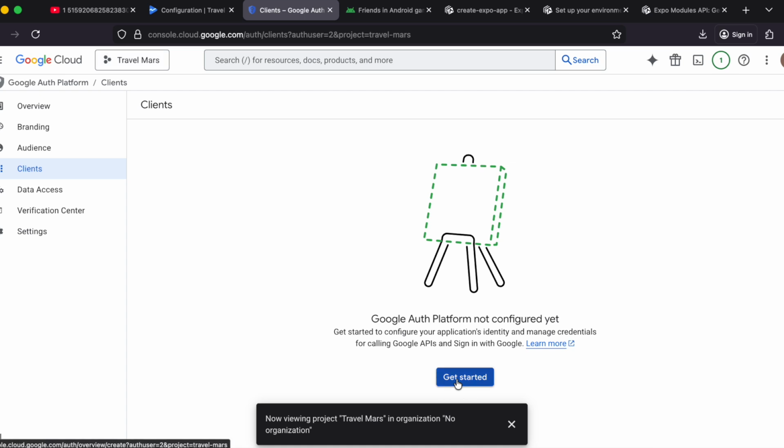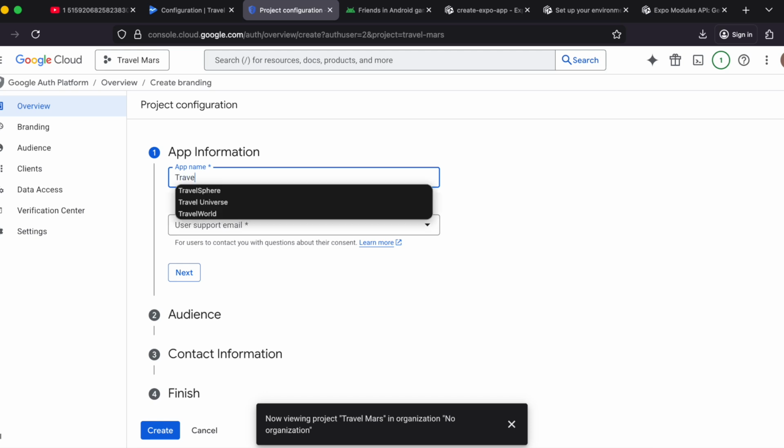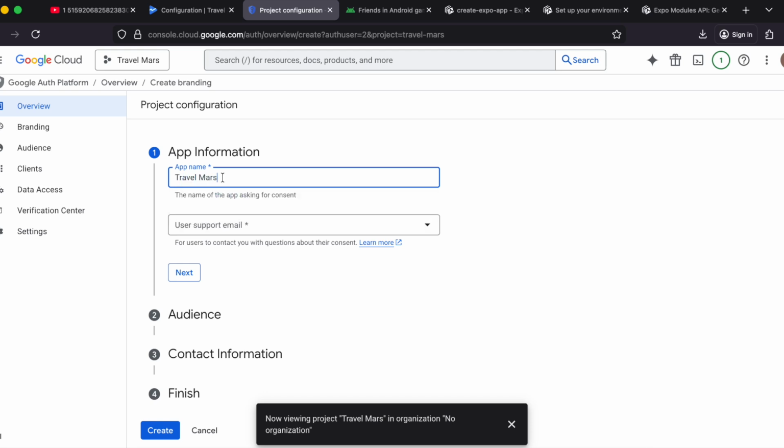Okay, so just click on Get Started. This is a weird thing with Google Cloud Console, and here again I'll just name it Travel Mass. Now I will quickly select my support email ID, because this is my primary email address so I can't really show it to you. I'll select my support email ID and click on Next.